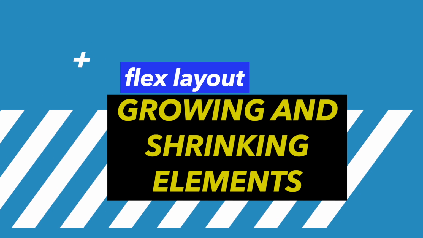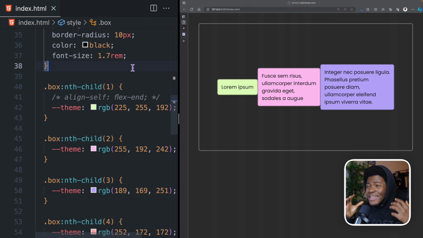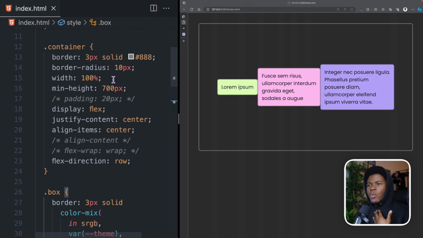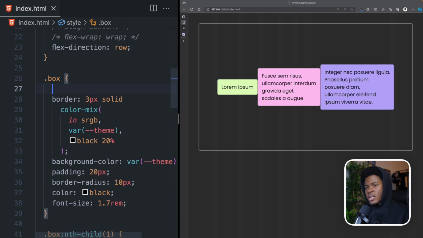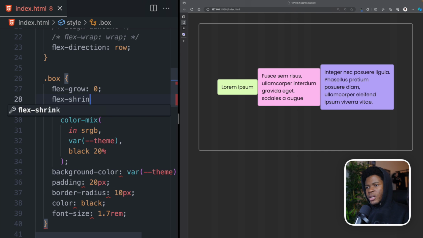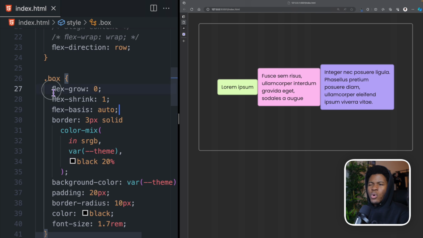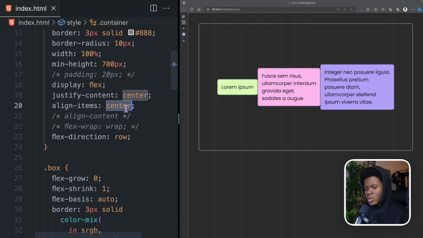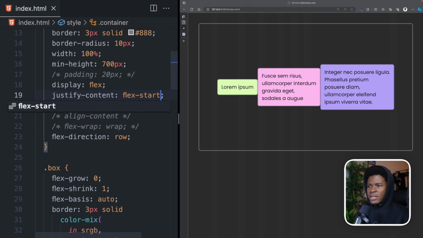And the next thing we want to look at is growing and shrinking elements. And this is where the power of Flex becomes even more obvious. So when you have your Flex container, what this does for every Flex child, which in this case is box, is that it sets a flex-grow of 0, a flex-shrink of 1, and a flex-basis of auto. Now, what do these properties even mean? Let's go back here and let's put our align-items as stretch, and let's put our justify-content as flex-start.